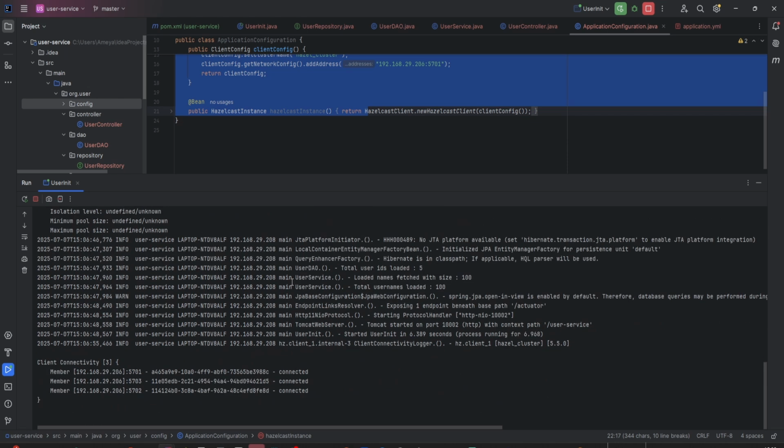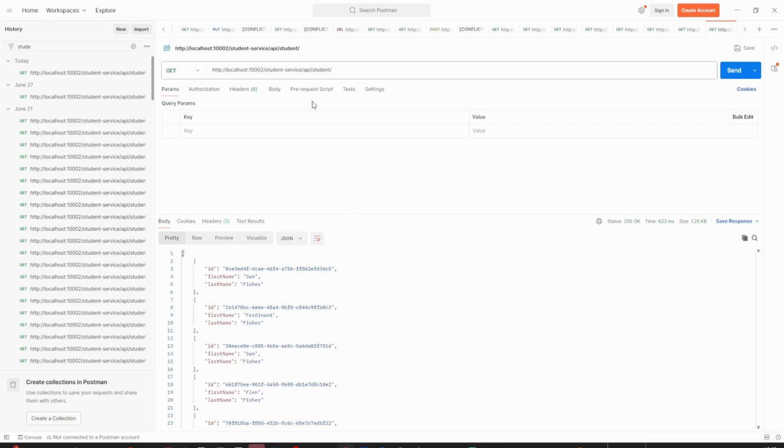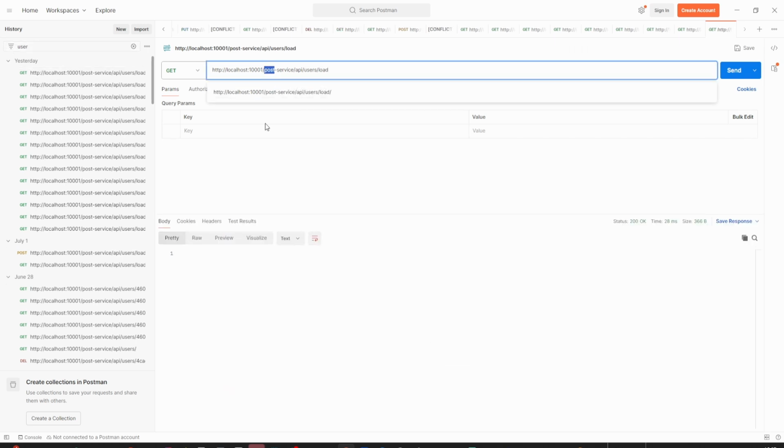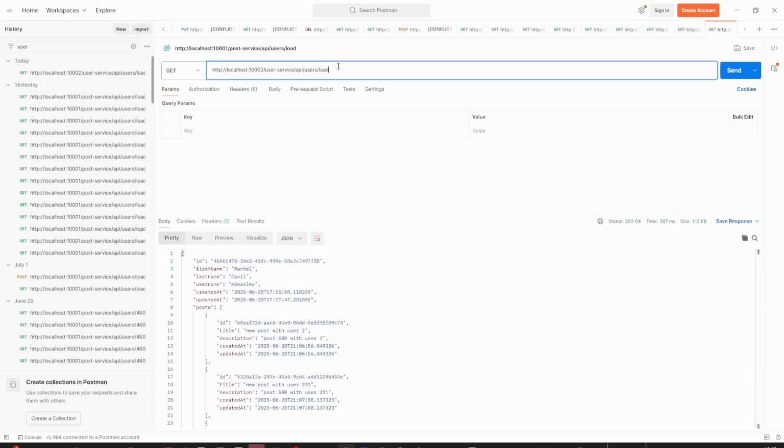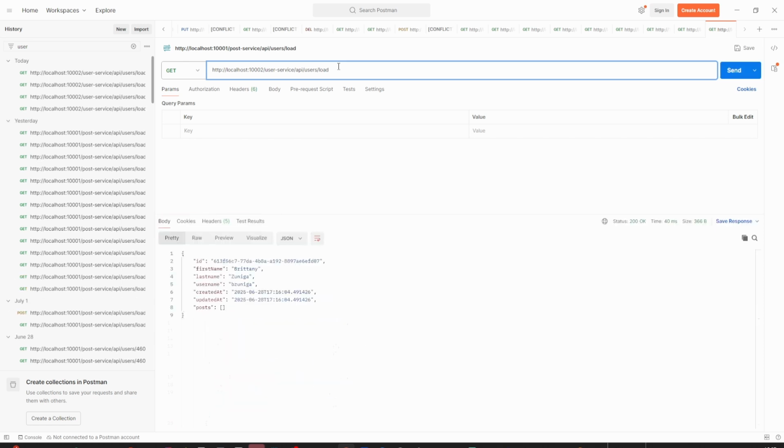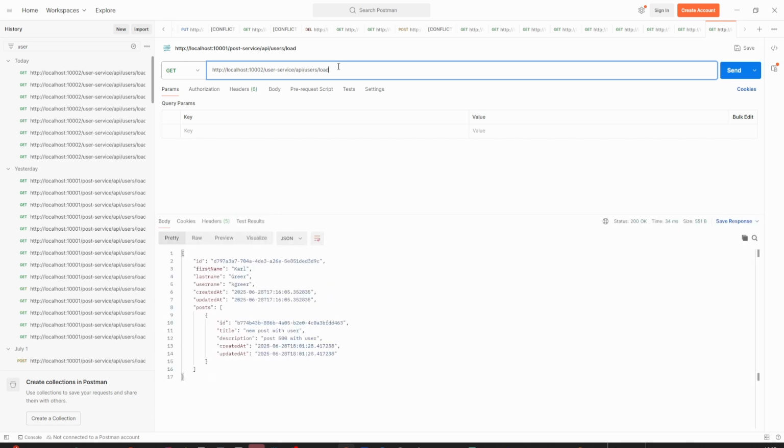So the user service has started, also connected to Hazelcast. And this is, I need user, post service. This will be user service. This will be 2. API users load. Okay. So it loaded a single user, and yeah, so this is working.